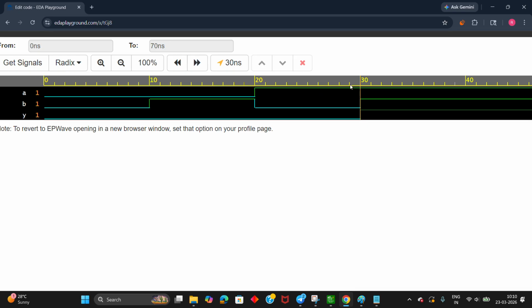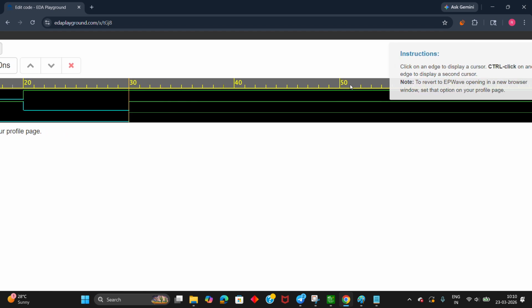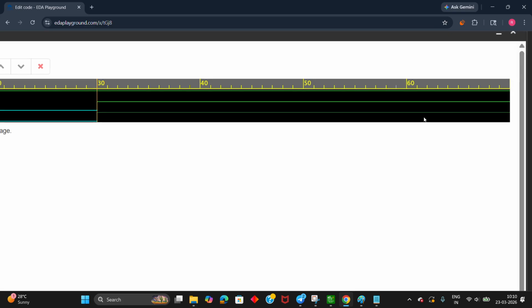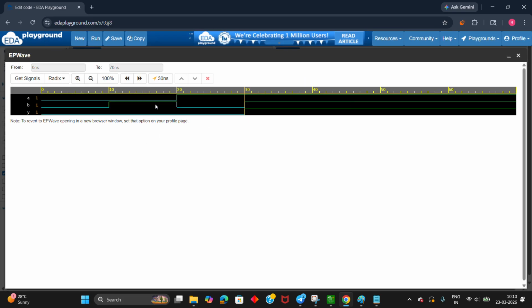Only for the case of a equal to 1 and b equal to 1, we are going to see the output as y equal to 1. After some delay, at 30 nanoseconds point of time, we are going to end the simulation. So this is the output, and we have verified.